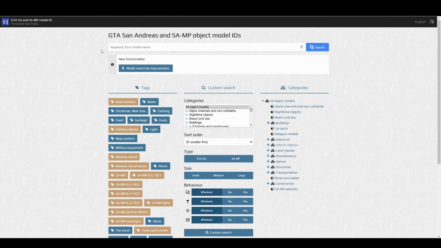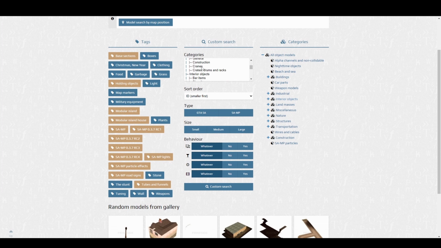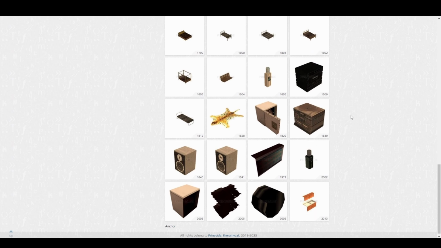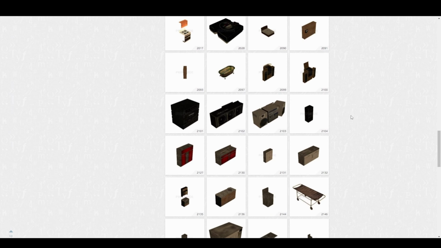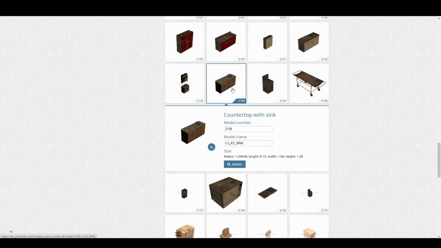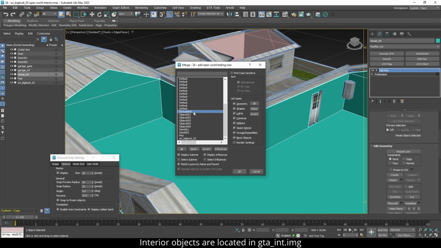Head over to Primeside website and filter by household items and GTA SA. The other interior categories also contain useful items. You can import those items the same way as you imported your house DFF earlier. Most of the items are located in GTA_int.img.